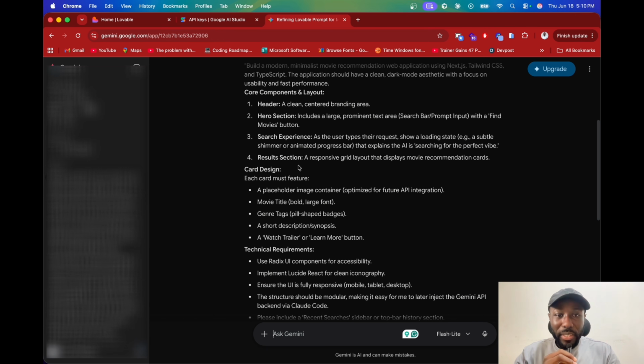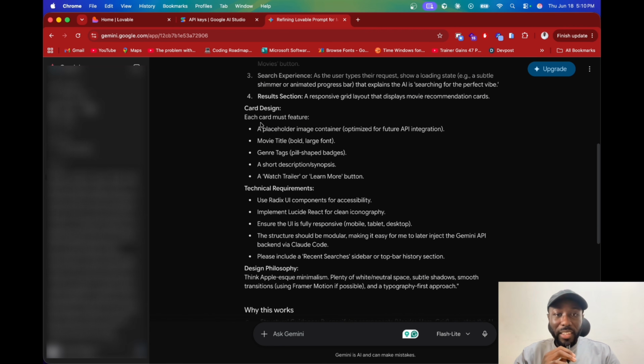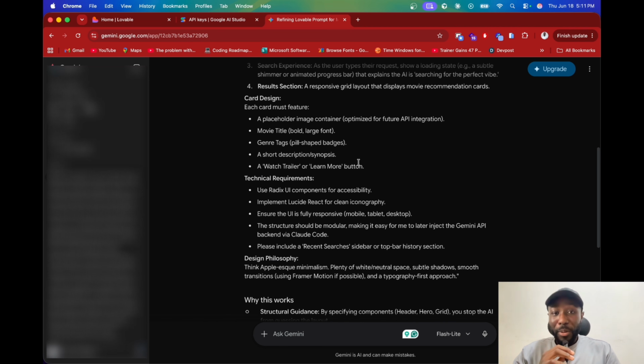So let's go through it a bit. Search experience: as the user types their request, show a loading state, a subtle shimmer, or animated progress bar that explains the AI is searching for the perfect vibe. Results section: a responsive grid layout that displays movie recommendation cards. Card design: each card must feature a placeholder image container optimized for future API integration. This is quite detailed, actually. I'm actually impressed because this is not something that I've done already, but it's something that we are all doing together for the first time.